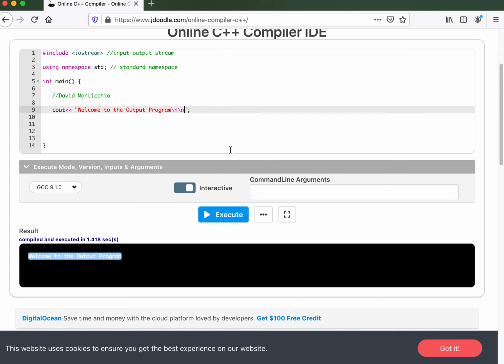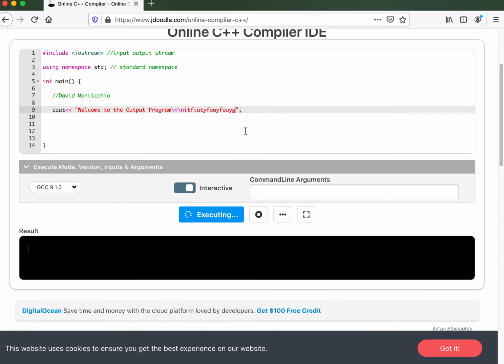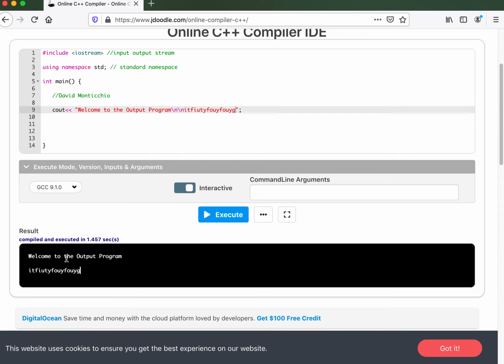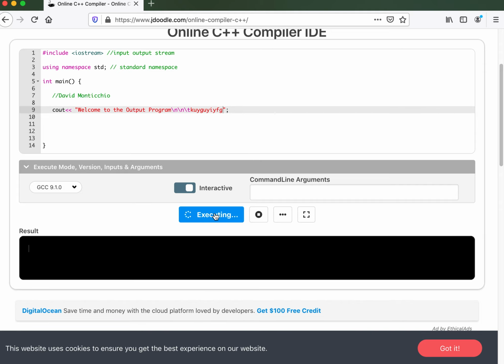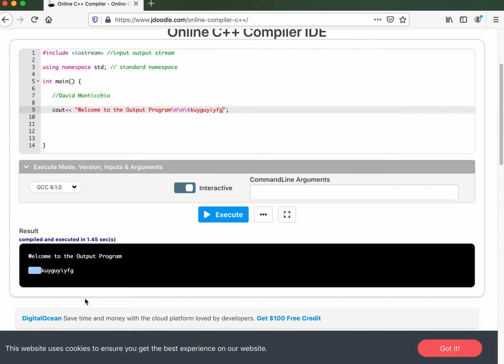Now, \n means new line. So, if I were to put some stuff after it and execute, you'll notice that there's new stuff after it, and it dropped down one line, two lines. Okay? You can also, if you want, have \t. And then we can have the gibberish. That \t is a tab. See how it made a tab there?